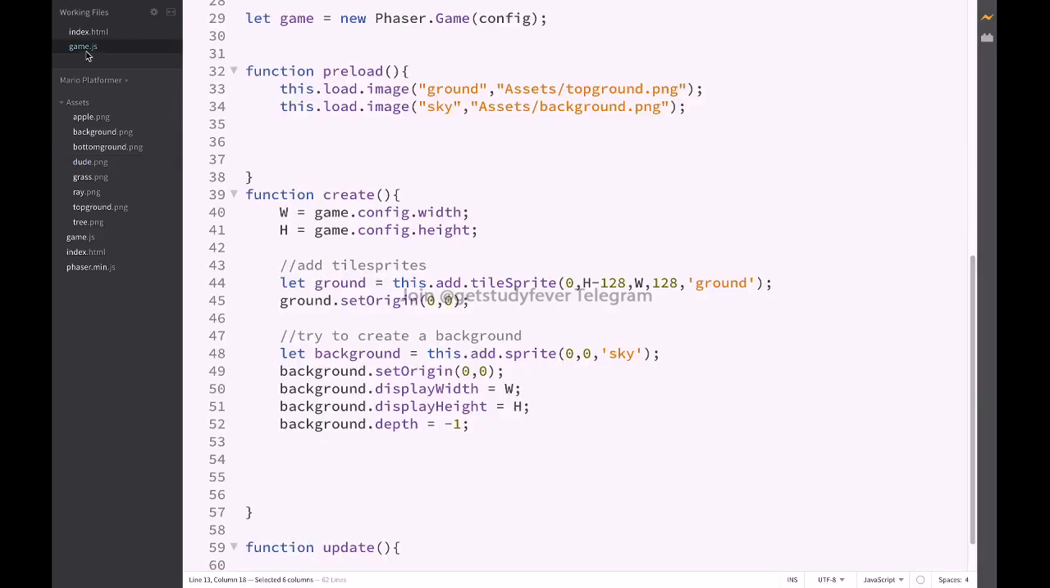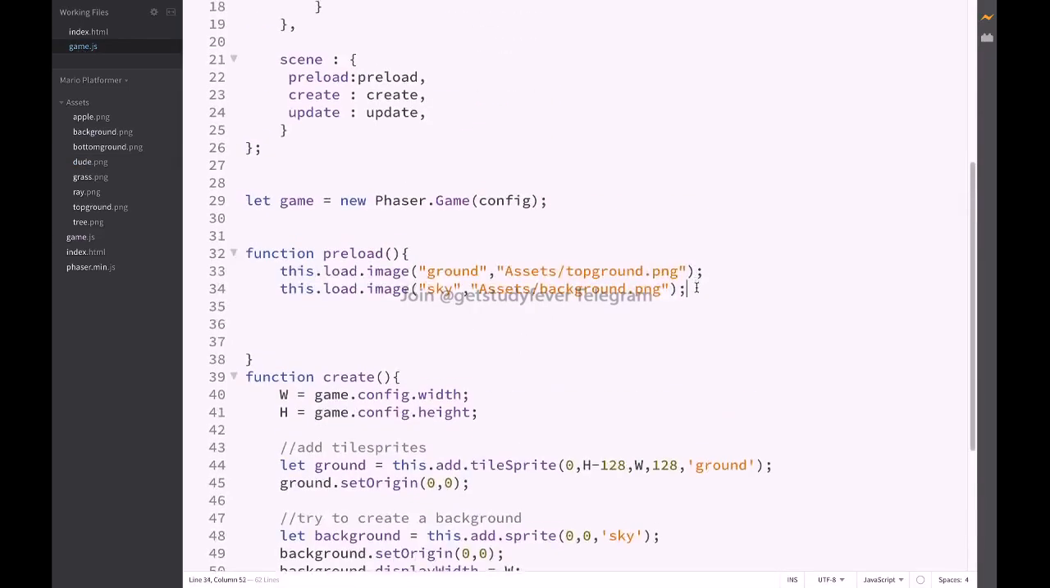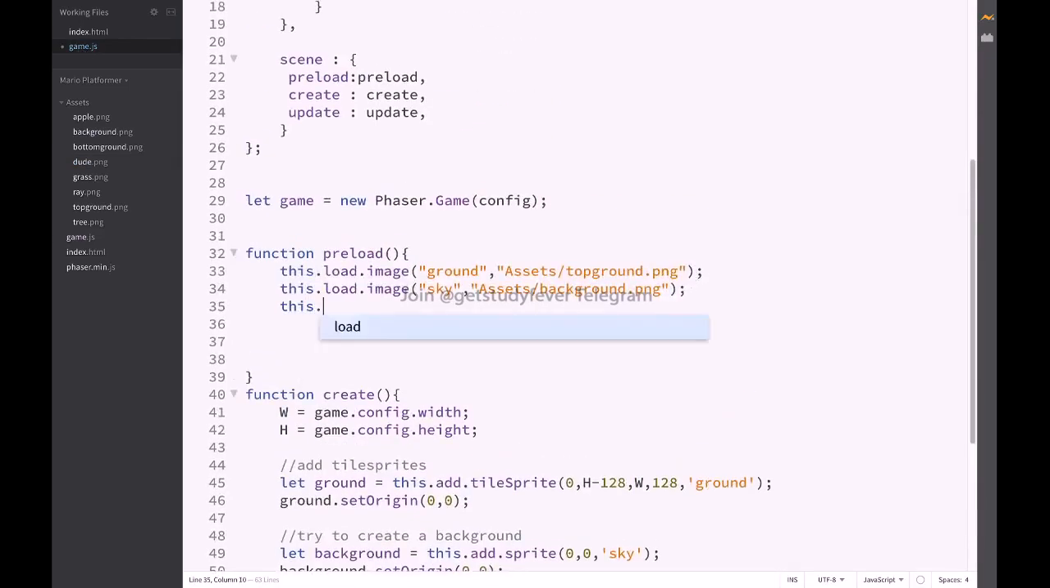So let's go to game.js, and in the load function we will say this.load.spritesheet. It's called a sprite sheet. Again, you need to give some key. Let's say the key is dude, and you need to give the image, so it's dude.png. Also you need to define two things. One is the frame width: what will be the width of each frame inside it? It's going to be 32.